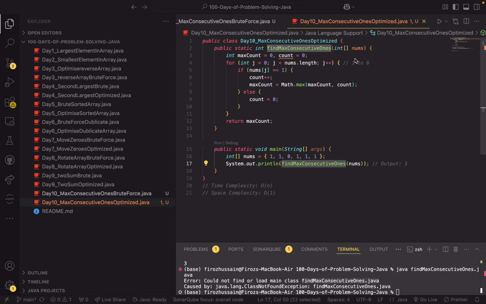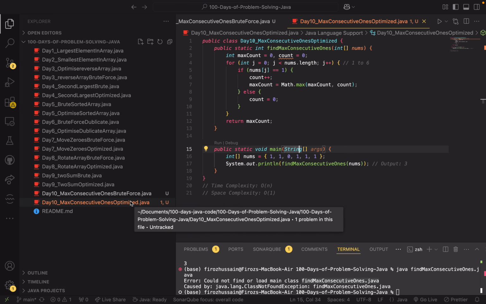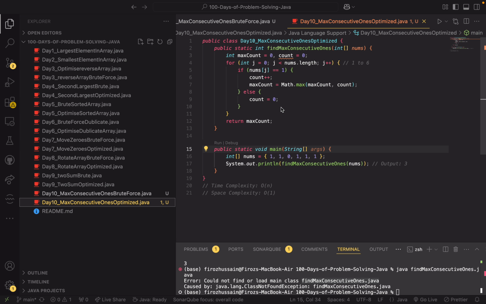Here nums is passed. Then public static int, we are passing the value nums. Here it will store count, max count, and j is equal to 0, j is less than n. Fine. Again we will try to run this one.